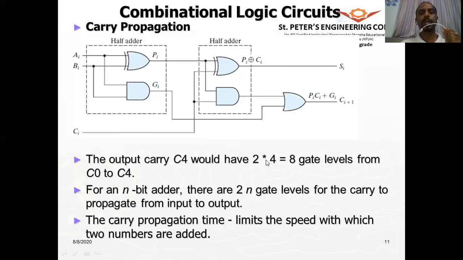So therefore it is 2 into 4, that is 8 gate levels. So when the carry has to propagate from C0 to C4, it takes 8 gate levels. All right, it has to pass through 8 gates to occur at the C4 for the final result, right?